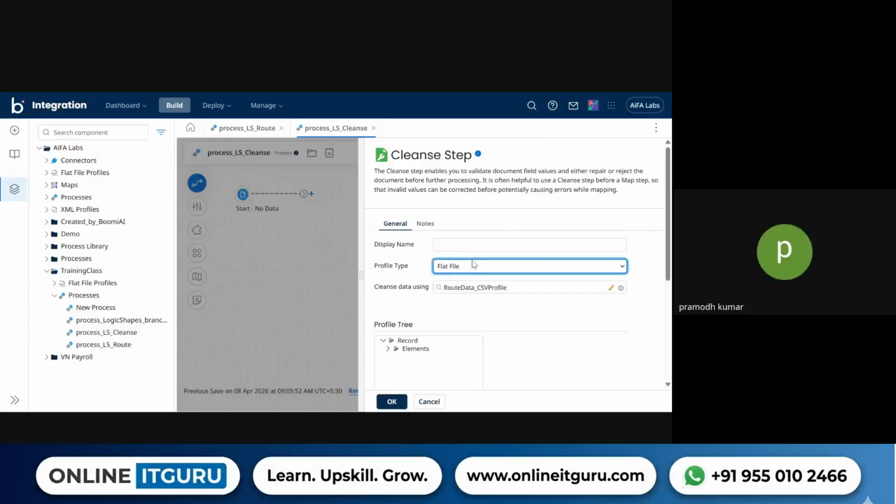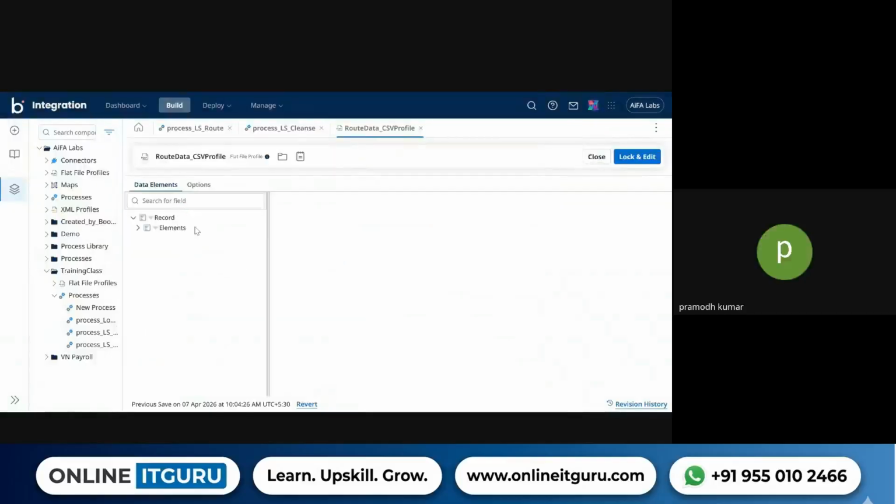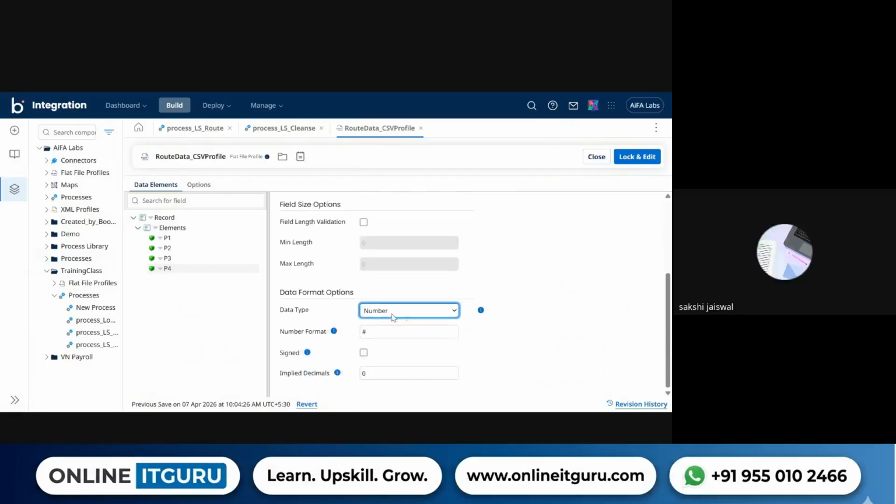So for all communications with the map shape and all, we will use a flat file, comma separated one. We will try to reuse the profiles. That will help us in saving time, so we can put more time on more logical things that way. So I am using the same profile. Since we have all characters here, to recreate the scenario of the failures, we will try to put one integer here.